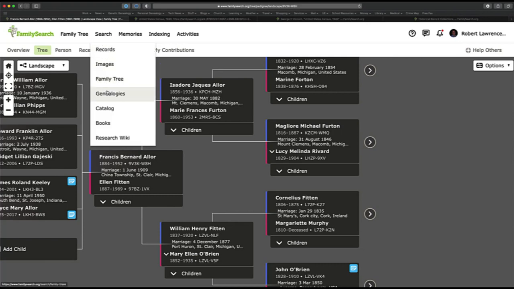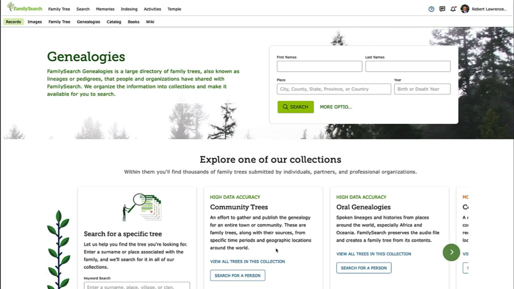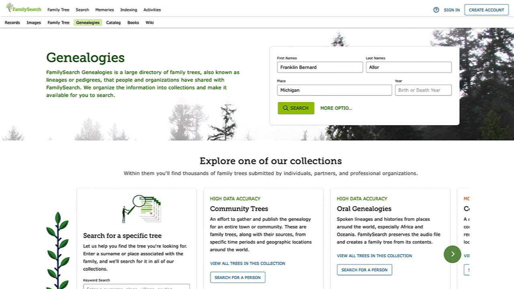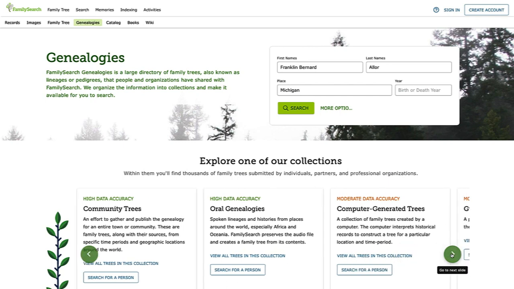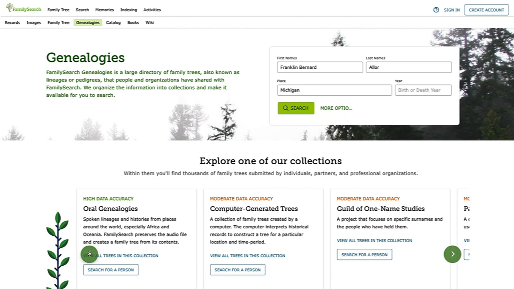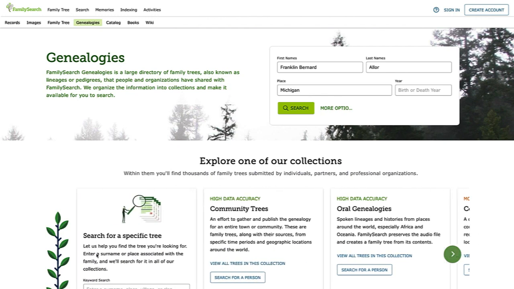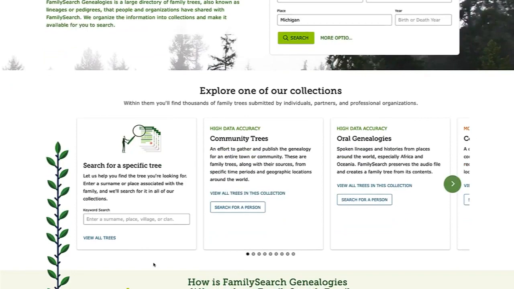The next kind of data is genealogies. Unlike Family Tree, which is a single large tree built and improved by everyone, genealogies is a collection of small individual trees submitted to FamilySearch for preservation purposes. In the same way historical records are organized into discrete collections, so are the trees inside the genealogies database. You can take a look at the individual collections here below the search form with descriptions of what each collection is.